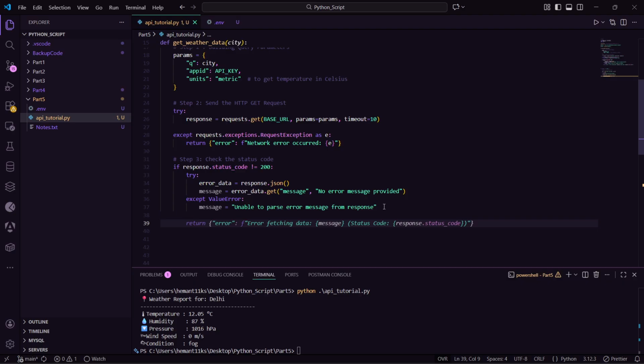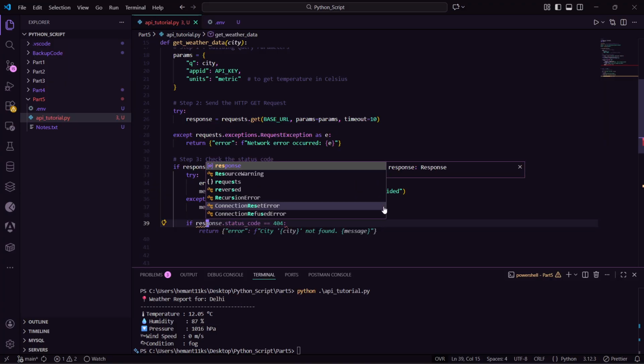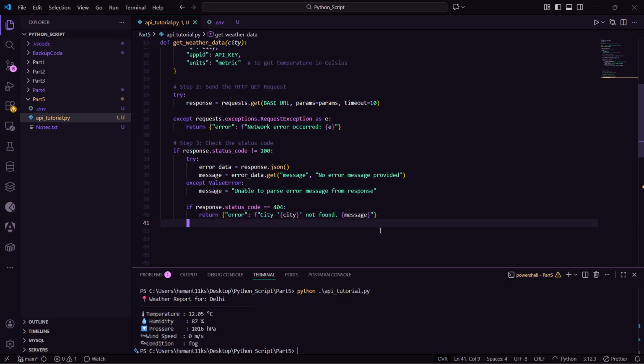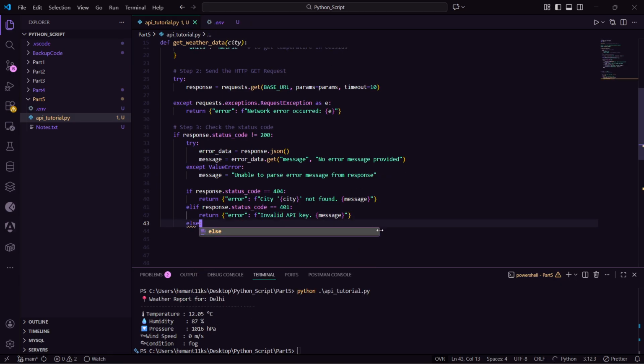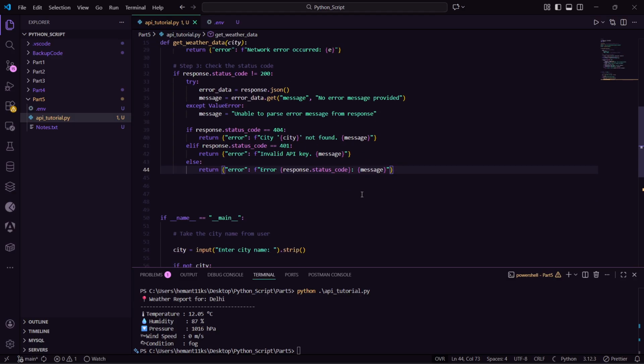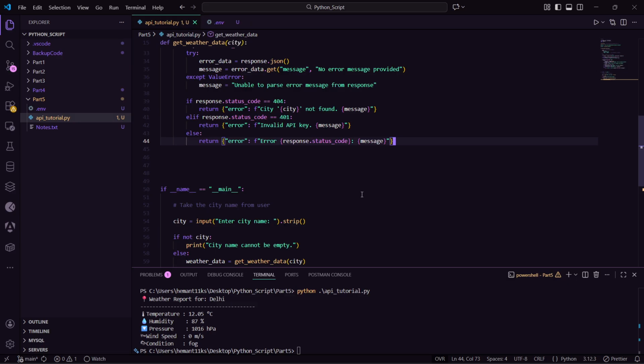After that, we will handle some HTTP errors. So if response status code equal to 404, city not found. Cool. And elif 401, invalid API key. And else what we'll do, return the status code. So that's it for handling the common HTTP error codes.